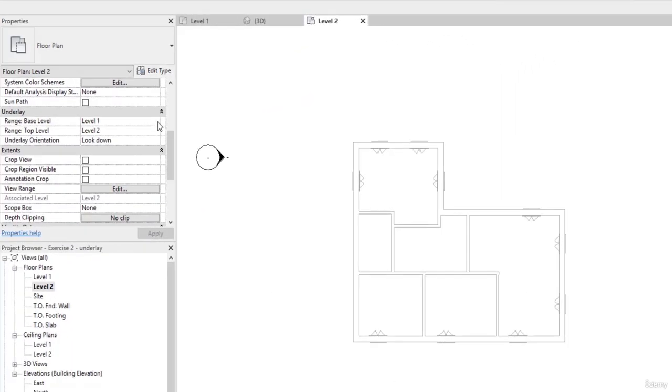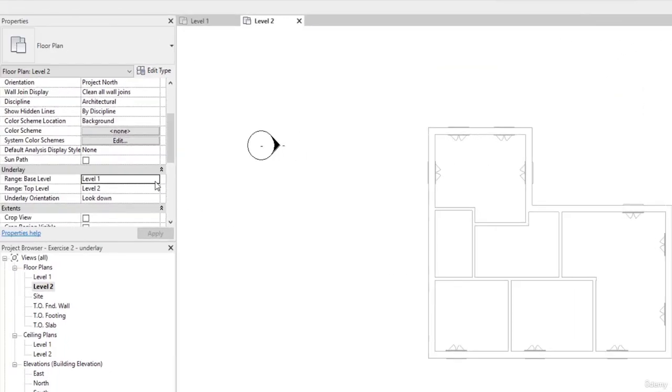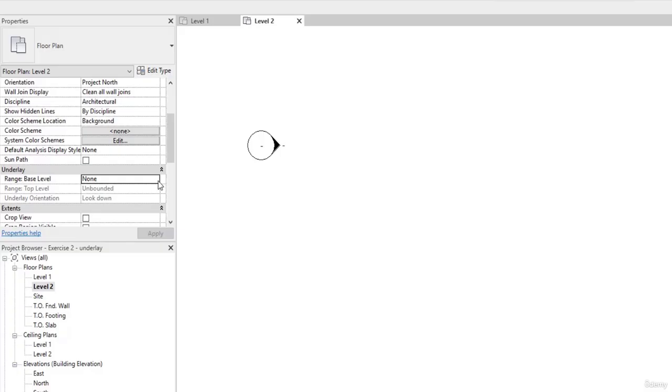On the underlay panel, we can control the base level and top level ranges. And at this moment, we can view the ground floor because the range is set from level 1 to level 2. However, it may happen that you don't see anything in your project. If that's the case, your base level might be set to none, or you may have a range without drawings yet.